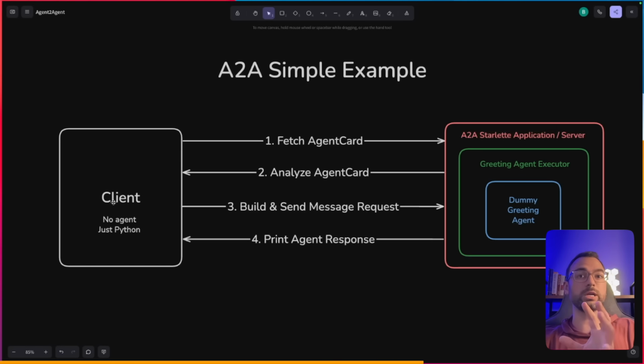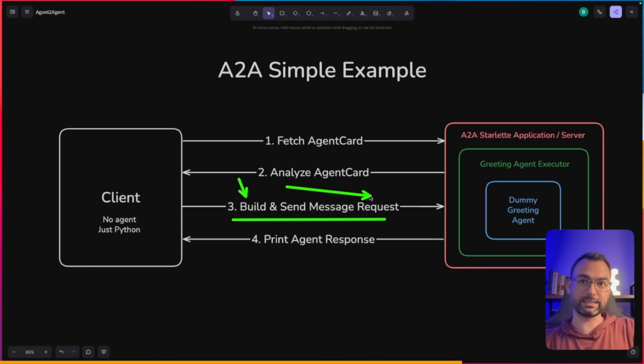From there, our client's going to go, cool, I see what you can do. Once again, we're not using an AI, so we're just going to go, okay, what I would like to do is send over a message. So I'm going to build a message and send out a message request. That's going to be super important. And I'm going to send it to our server.